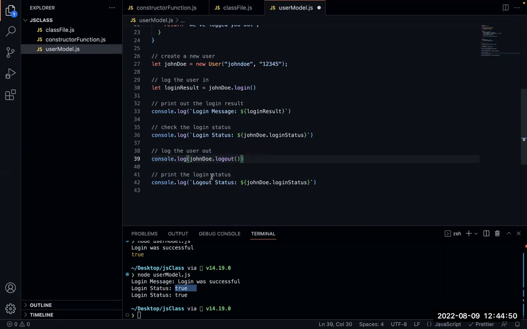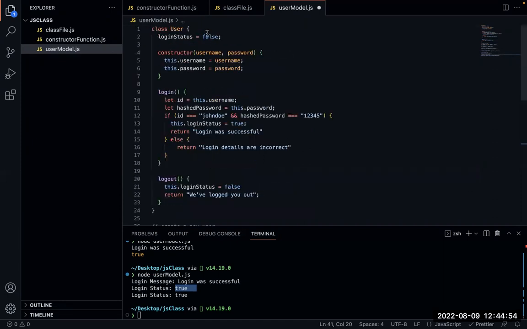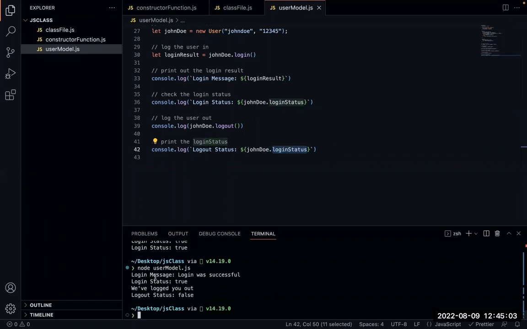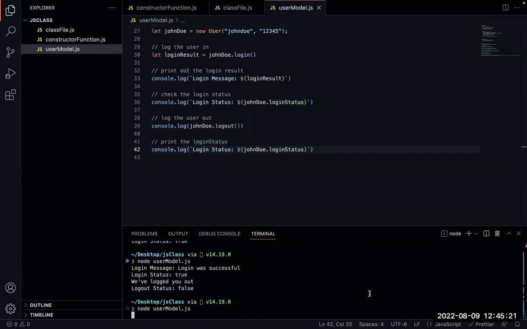And after logging the user out, we still want to see the login status to know if it's false or true, because by default when you log out, it's supposed to be false, right? So logout status, we're going to call that status again. Is this correct? Yeah, let's run this. So we have login message, login was successful, login status true, right? Then when we logged out, logout message, it says we have logged you out, and then the logout status false. This was supposed to be login status. Yeah, so that was supposed to be login status.